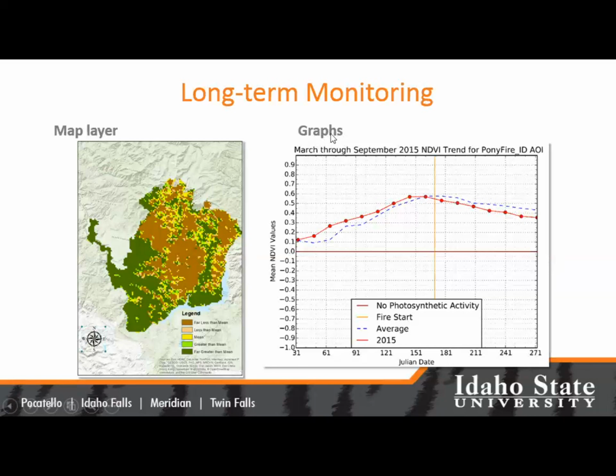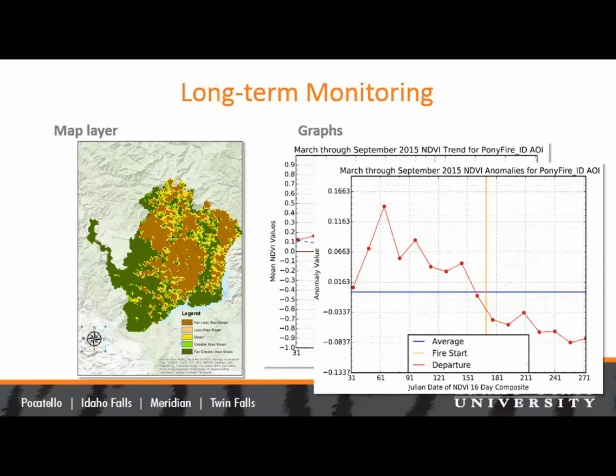Another way of looking at it is through the graphs and really seeing a temporal distribution of those same data. So here we have the mean NDVI value, a flat line, just as a reminder that this means that there's no photosynthetic activity on the landscape. The fire start date is this vertical line. Your long-term trend, the average, is shown in the blue dashed line. And what was happening in 2015, this was a 2015 fire, by the way, is shown in this red line. Two different ways of looking at it.